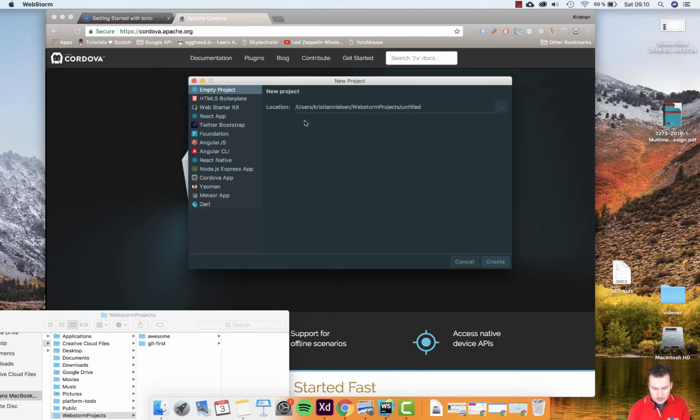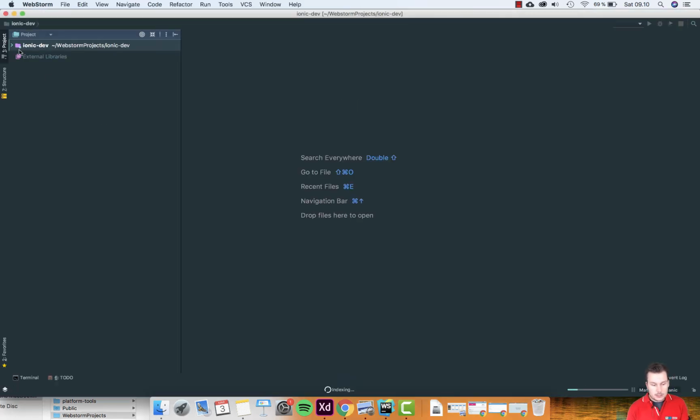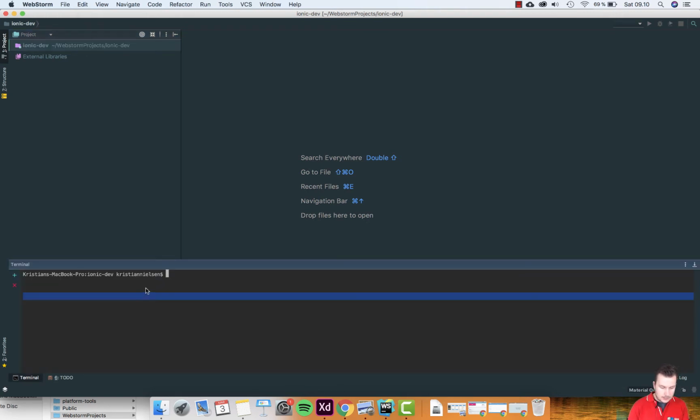Right here I'm in my user folder, WebStorm folders, and then on title, I'm just going to name the folder Ionic dev, so I know that all my Ionic future apps and so on will be in this place here. So that actually creates a project for me. I am now going to open my terminal down here and make sure that I'm in the correct folder. As I can see right now, I'm in the Ionic-dev, and that looks correct.